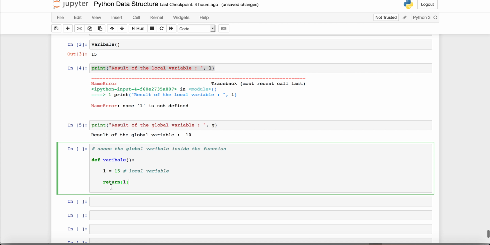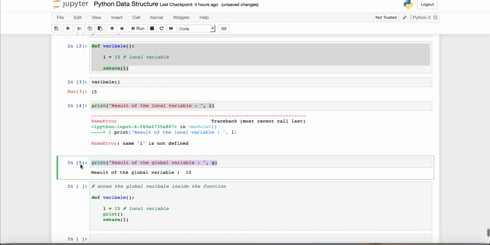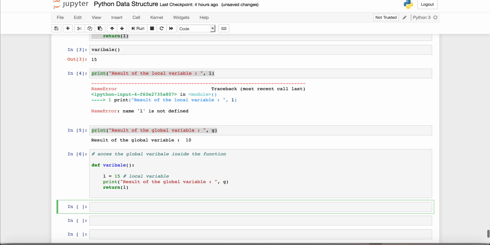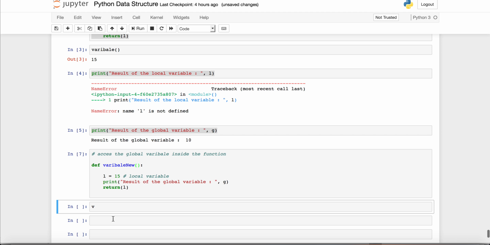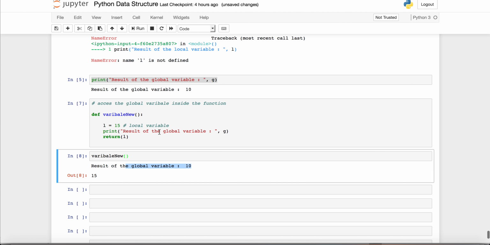So I'm just copy pasting the function to save time. And inside the function, we will have a print statement, the same print statement, why not? Let's define the function and let's call the function anew. Now the Python interpreter will display the print statement. Let's run this program and check this out. If you guys notice, the Python interpreter accesses the global variable inside the function.